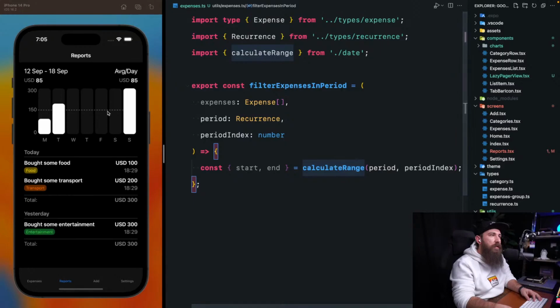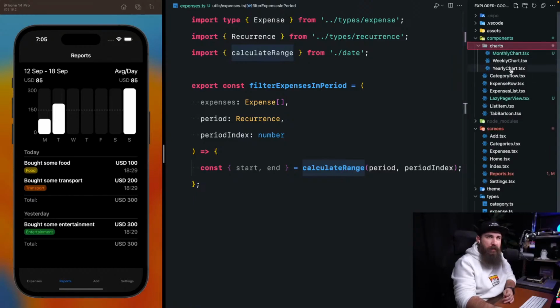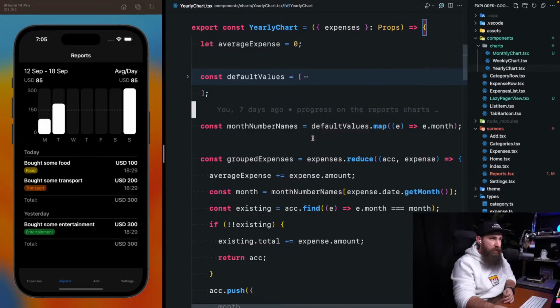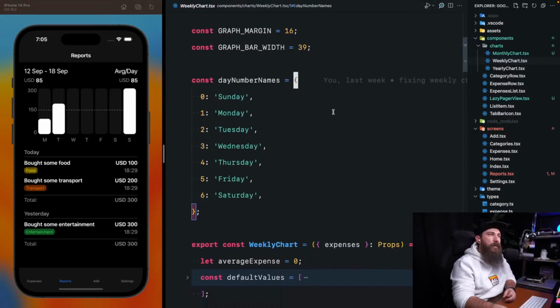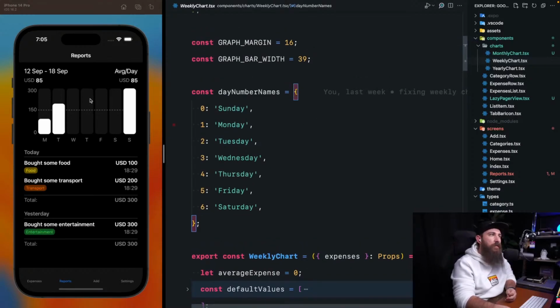But yeah, if you remember, on the last streaming episode, we worked on this little chart right here, which is the reports chart. We worked on the yearly chart, which displayed all of the months. Actually, we started off with the weekly chart, if I remember. Yeah, last week. We started on the weekly chart, which is this one you're looking at right now. You have Monday through Sunday, and all of the expenses within that week.